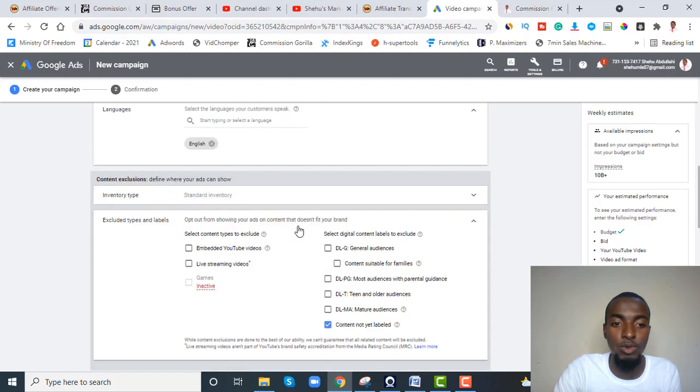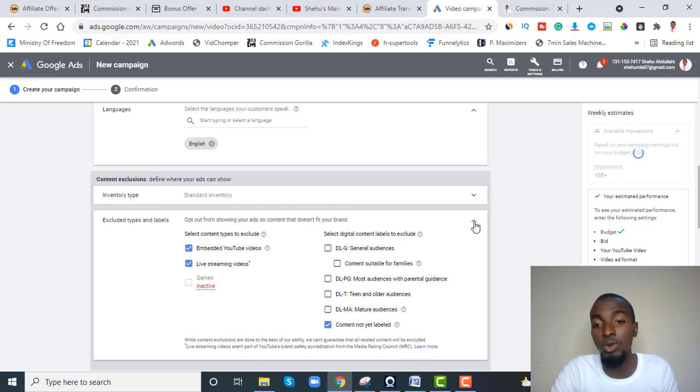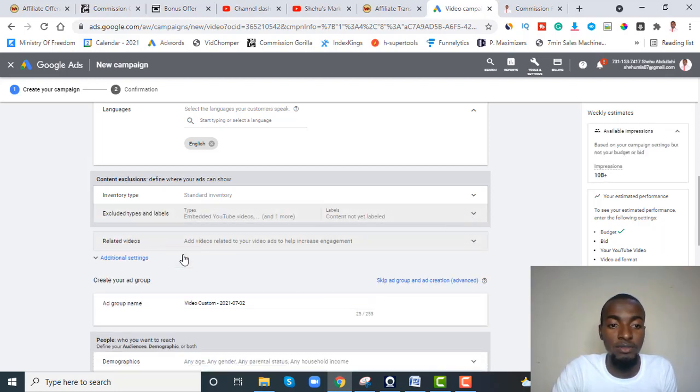Then the excluded tab, you want to make sure you click on it and you click on embed YouTube videos and live stream videos. So you don't want your ad to actually show on those things. Then related videos, just leave that.